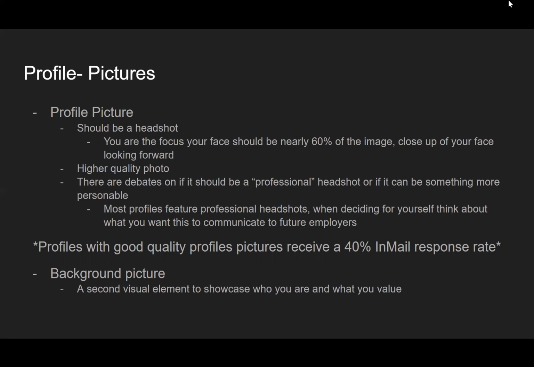There are some debates on if it should be a quote unquote professional headshot, as in business attire, taken by a professional photographer, etc. It can be something more personal depending on what kind of field you're getting into, what you have access to. People do recommend that you wear what you would wear to work, thinking like the business attire, button down shirt, that sort of thing. Most profiles do feature professional headshots, but I think you need to decide for yourself based on what kind of work you're looking to do and what you want to communicate to potential future employers or coworkers.